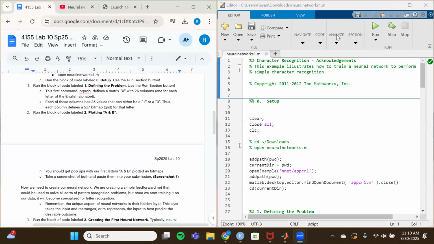Hi everyone. This is going to be the pre-lab for lab 10, and we are going to be looking at neural networks this week and next week.